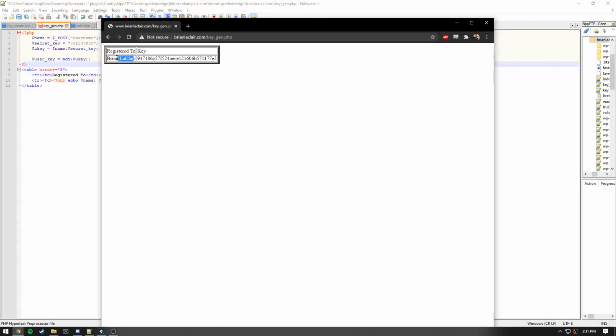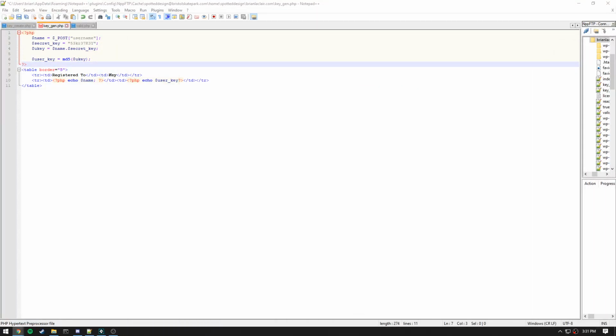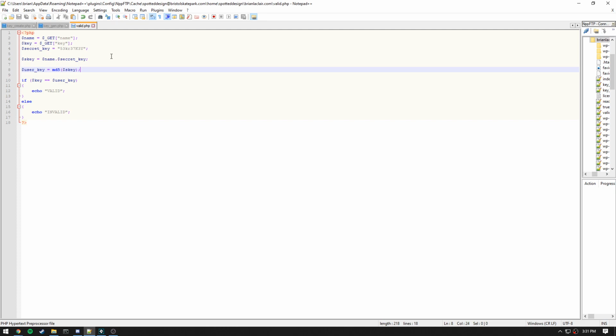So now we have our registered to, and we have our key, and we'll just store this over here for a minute. And I am going to show you the third script, and this is a script that we can't see. So this is the validation page. And this is what GameMaker is going to interface with to make sure that the keys that are being entered to the program are actually valid.